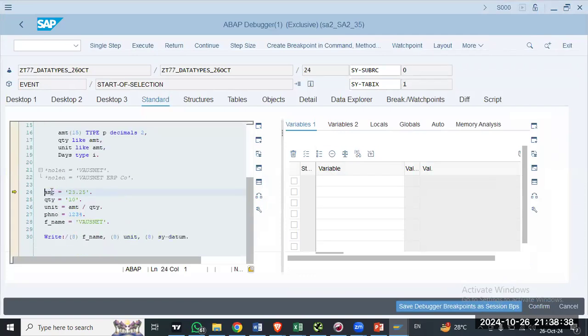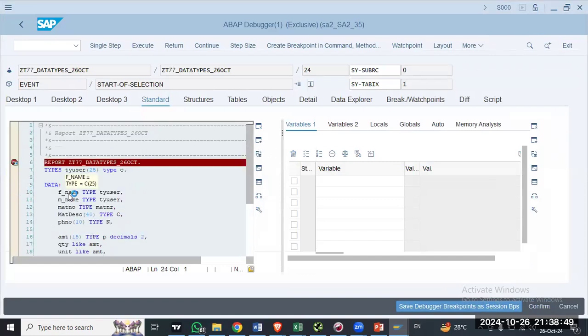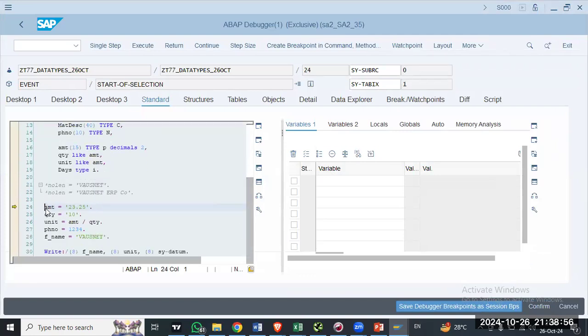F5, it comes to amount directly. In the debugger, your program is basically here right now. This was the declaration part, so it actually jumped to the amount part. Now it is over here at amount. I double click amount. Amount is 0 because it has not yet executed this part. F5, and it becomes 2325. Quantity is another variable, double click, F5, and quantity gets updated as well. Okay, unit and quantity.